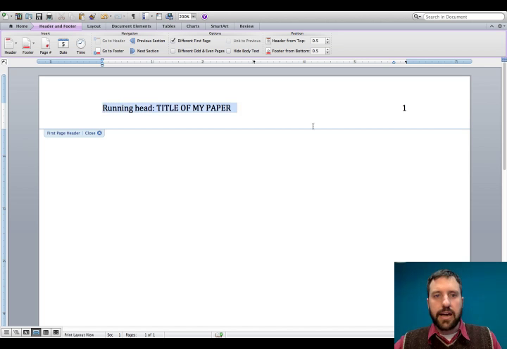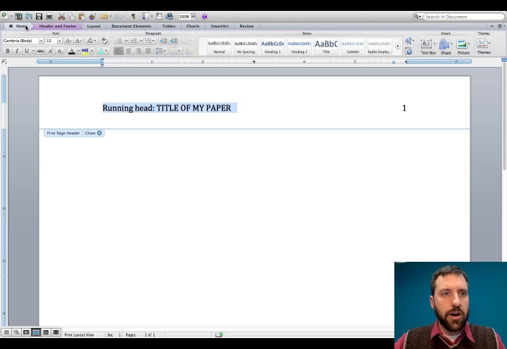The last thing I have to make sure for my first page running head is that my font is correct. So I click Home to get my font menu. The current default is Cambria. I want it in Times New Roman, and I want it 12 size, which it currently is. So now my font is correct.